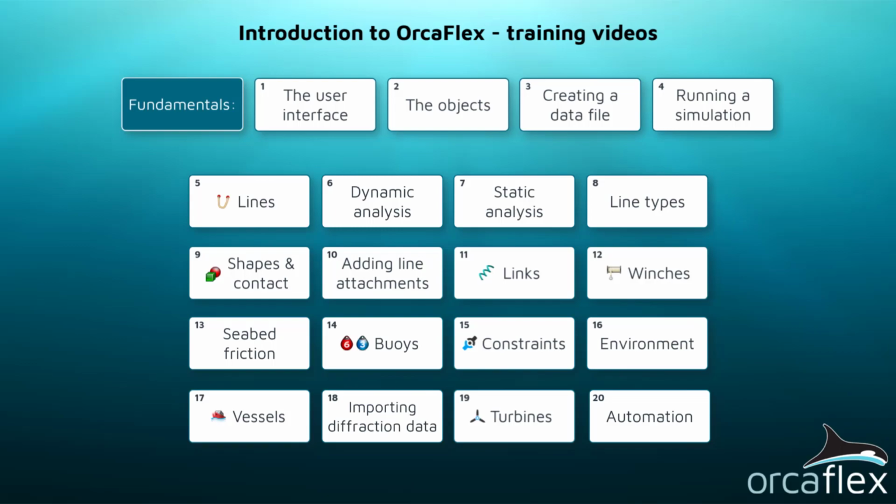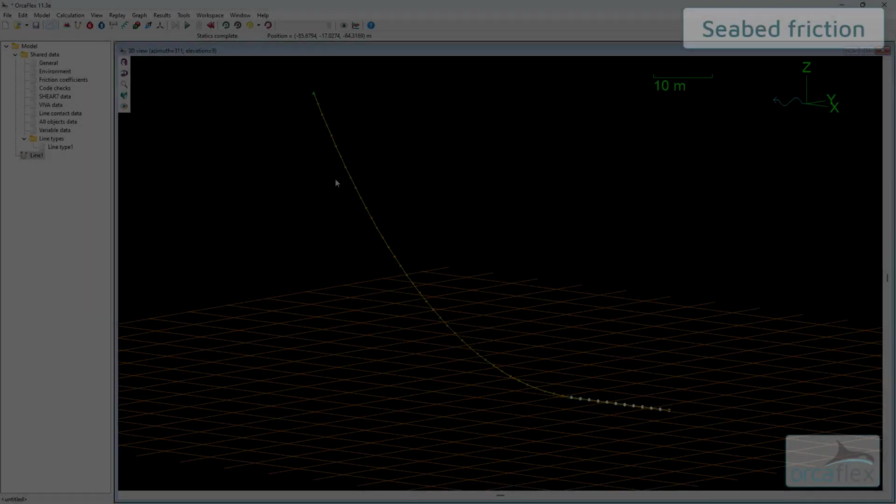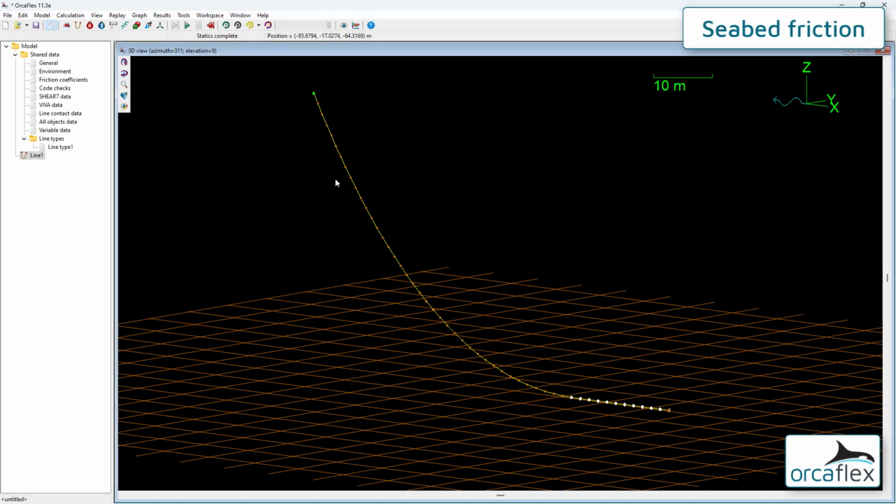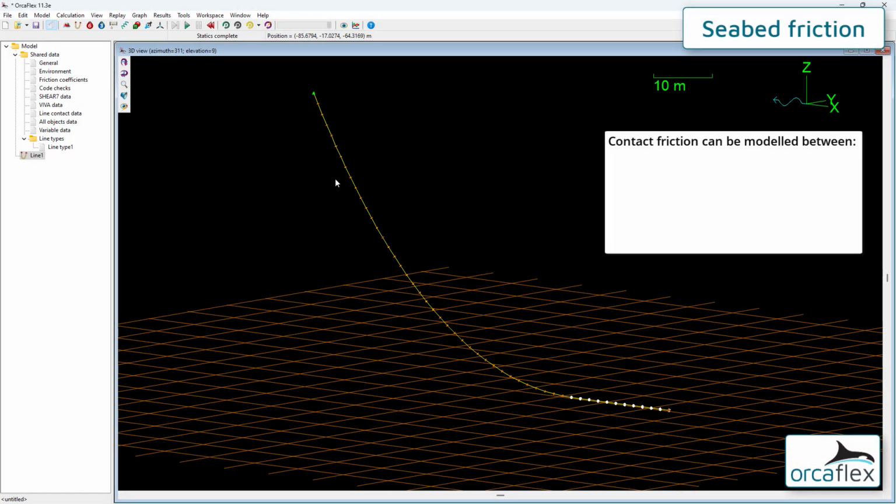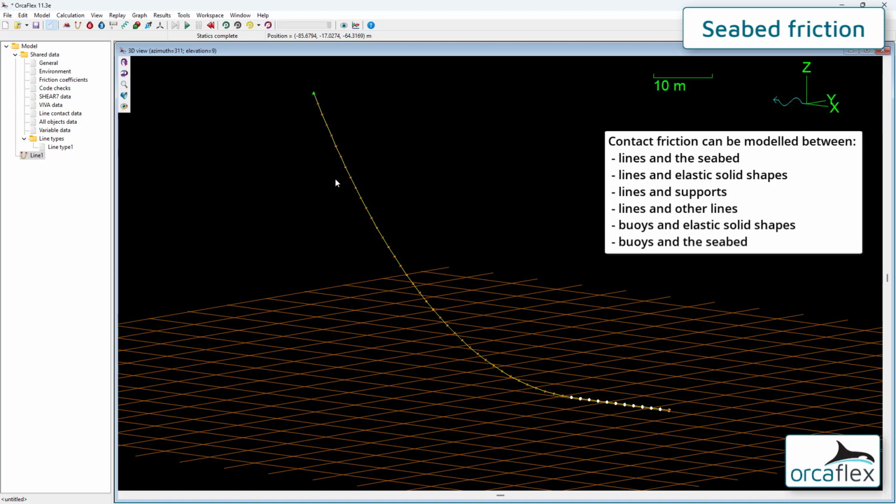In this video, we will look at seabed friction. OrcaFlex includes a simple friction model which can give an approximate representation of contact friction with the seabed, as well as contact friction between lines and elastic solid shapes, lines and supports, and lines with other lines. It is also possible to model friction between buoys and elastic solid shapes, as well as buoys and the seabed. However, this video will focus only on friction between lines and the seabed.